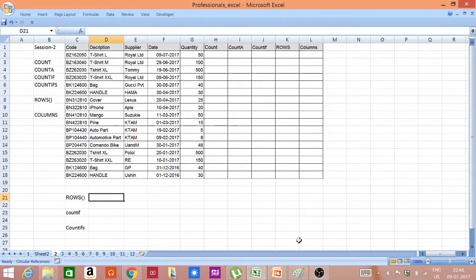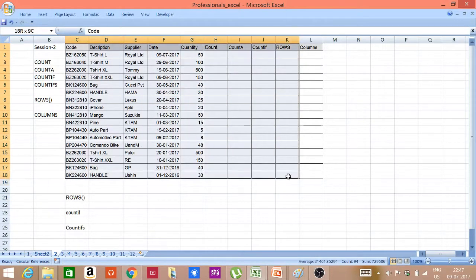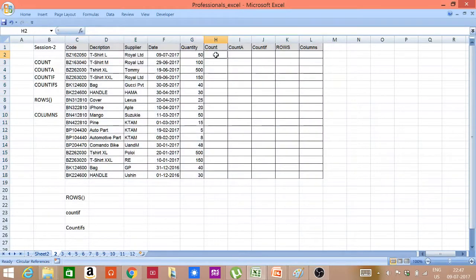So in today's session we will learn the use of COUNT, COUNTA, COUNTIFS, ROWS, and COLUMNS functions. So we have some data here. This is just generic data to understand the concept. Now the COUNT function basically returns the numeric fields. It will not count anything other than numeric fields.